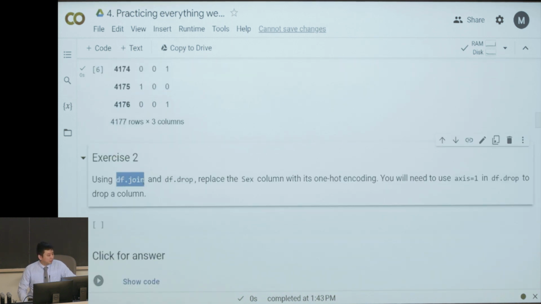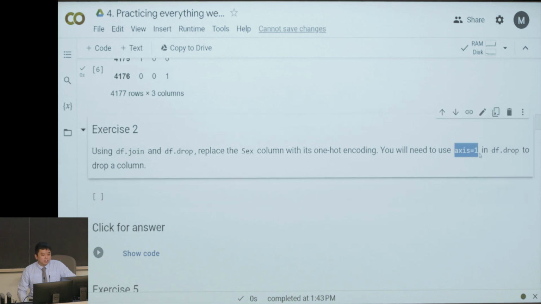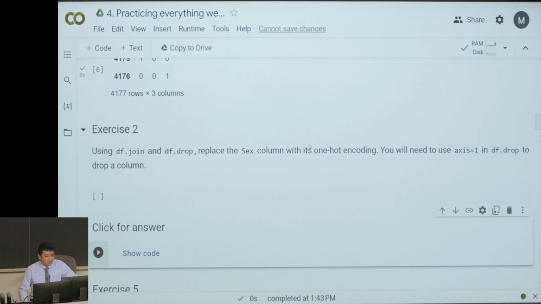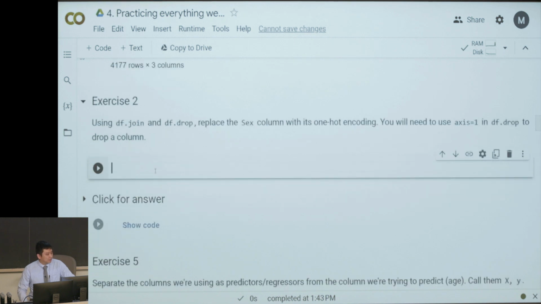And now I want you to use these two functions to replace this column with its one-hot encoding. And yes, you'll need to pass this as a second argument to df.drop. And I think all of the answers subsequently are hidden, so you can check if you got it correct. So I'll give you maybe 30 more seconds.